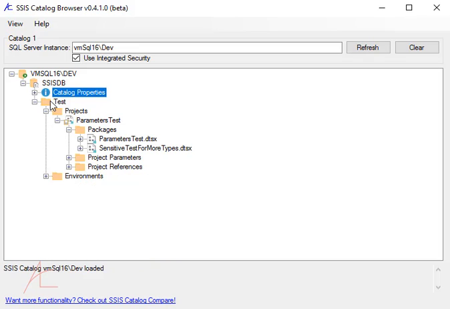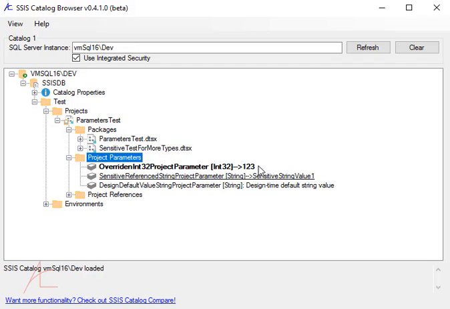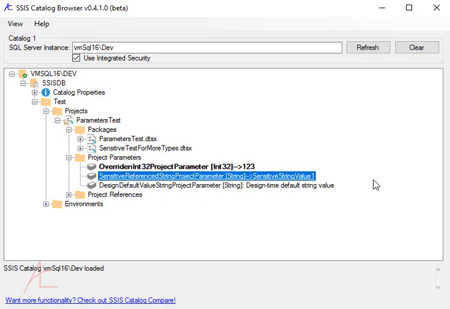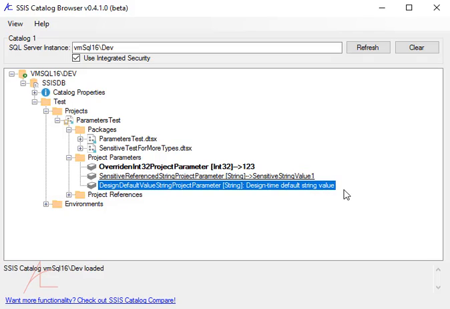The Test folder contains a projects virtual folder. There's the Parameters Test project we saw before. Here are the two SSIS packages. Note there is a project parameters virtual folder. If we expand, we can see project level parameters and their status. Bold indicates a literal override at the catalog level. Underlined indicates a reference to an environment variable value. No text decoration indicates a default value from design time.